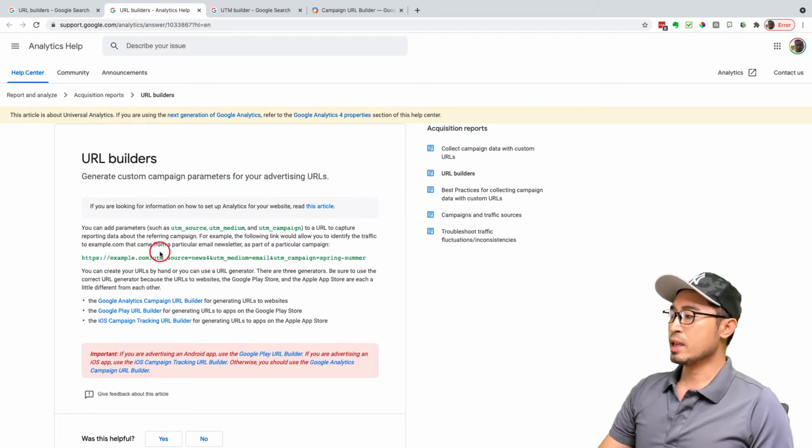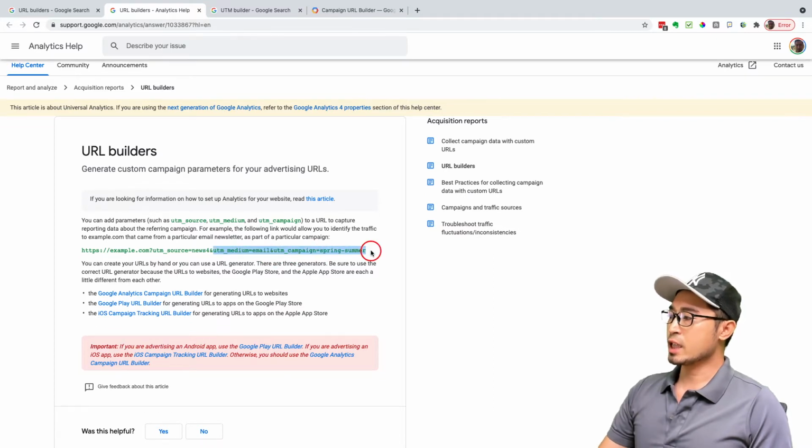So this is an example of a UTM URL. Here is the website, example.com. Then we have the utm_source. And here we have a quite long URL string. I'm going to get into explaining this in a second, and this will make complete sense to you in the next few minutes.